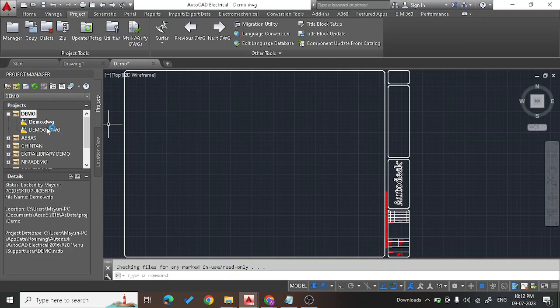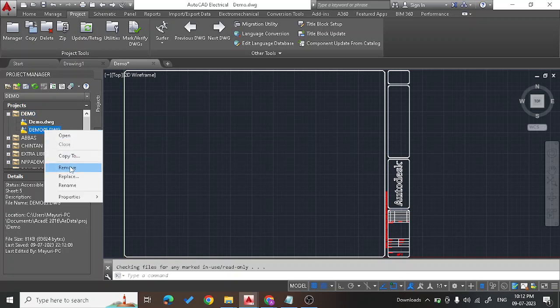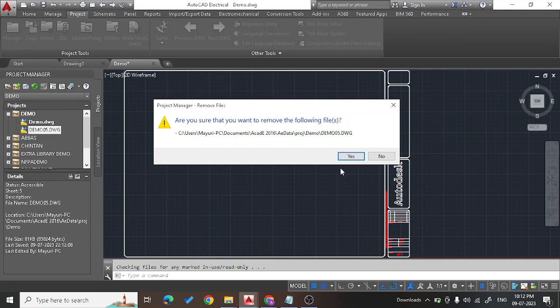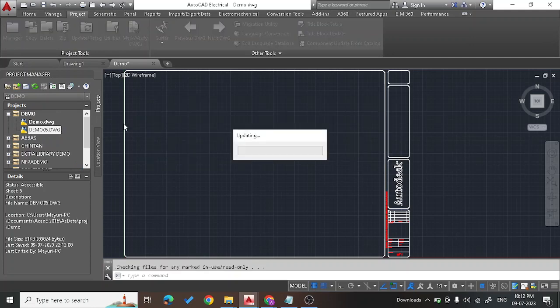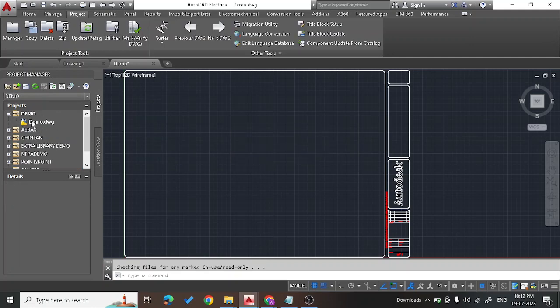To remove those drawings, you follow the next procedure: select the drawing first, then right click on it and say Remove. It will remove it from the list. It is not going to delete the file, but it will just remove it from this hierarchy. This is how you can access the projects, or the drawings under different projects.